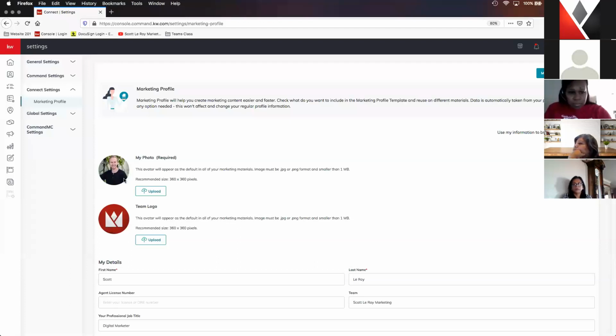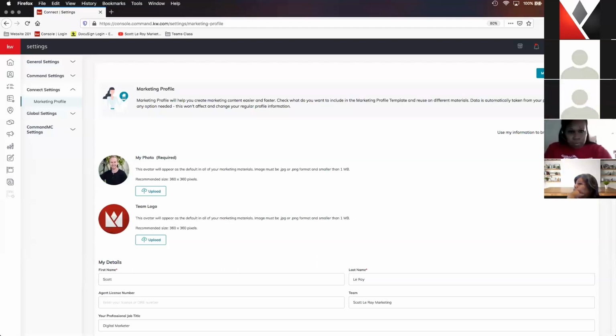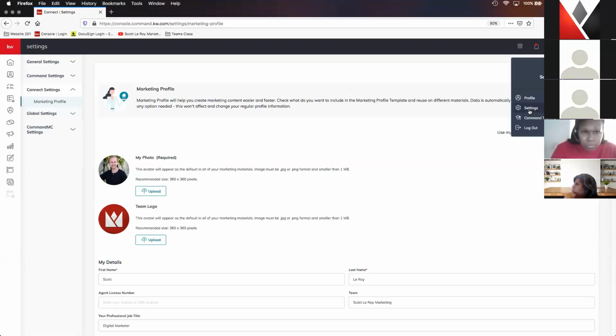before adding that. Can you tell us again how to get to the marketing profile? So in order to access the marketing profile, you're going to click on your name in the top right-hand corner, and then you're going to click on settings. And that's going to bring you into the settings portion where you'll see connect settings on the left-hand side and then marketing profile. And if anybody's following along with the live class, if you guys have questions, just drop it in the chat and I will address them all at the end of class as well.